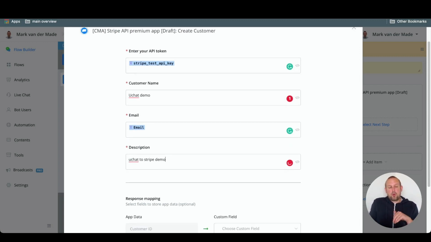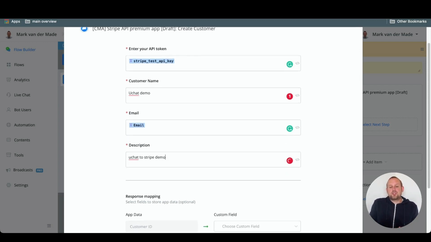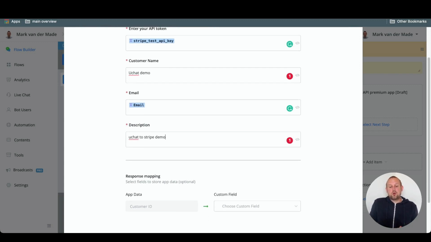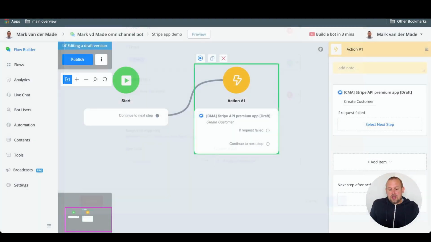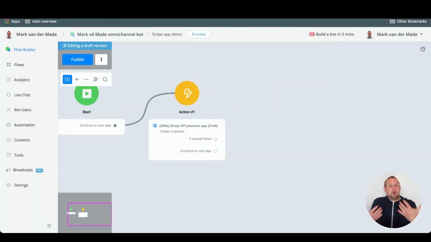And then probably the most important action inside is the response mapping. So once all of this data has been filled in over at Stripe, it's time to receive the customer ID back and store that inside of a custom field. I already have a custom field for this, so that's the Stripe underscore customer underscore ID. I'm going to press save. And now, if all goes well at least, we created our customer over at Stripe.